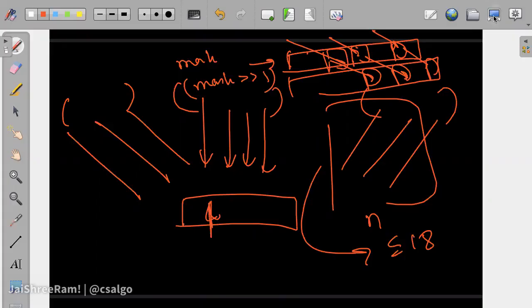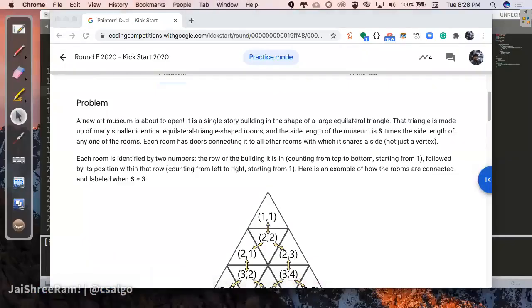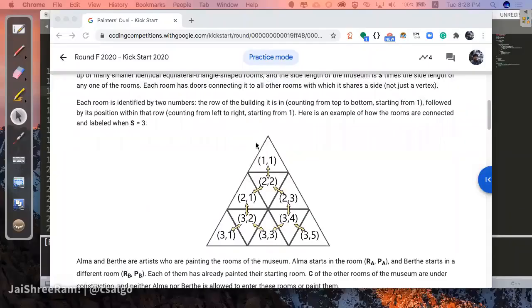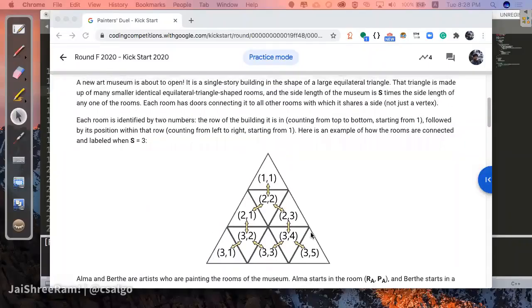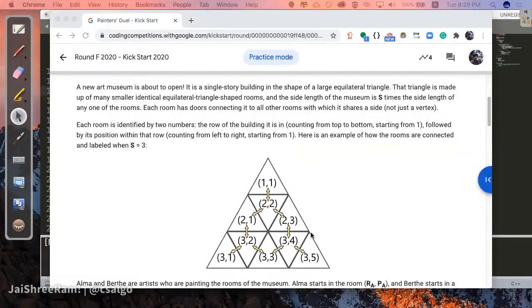Okay. So coming back to this, let's talk about what we have. There is a maze, something like this. This is a problem from the last Kickstart, so you can have a look at it later on. The question is, you have pyramid styled rooms. This is the first row, second row, and third row, right? You can divide it into equilateral triangles, and each equilateral triangle is a room.